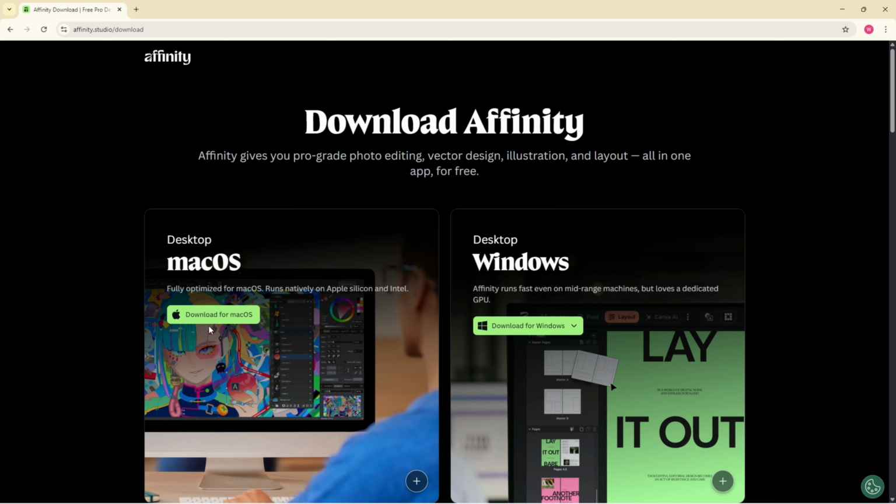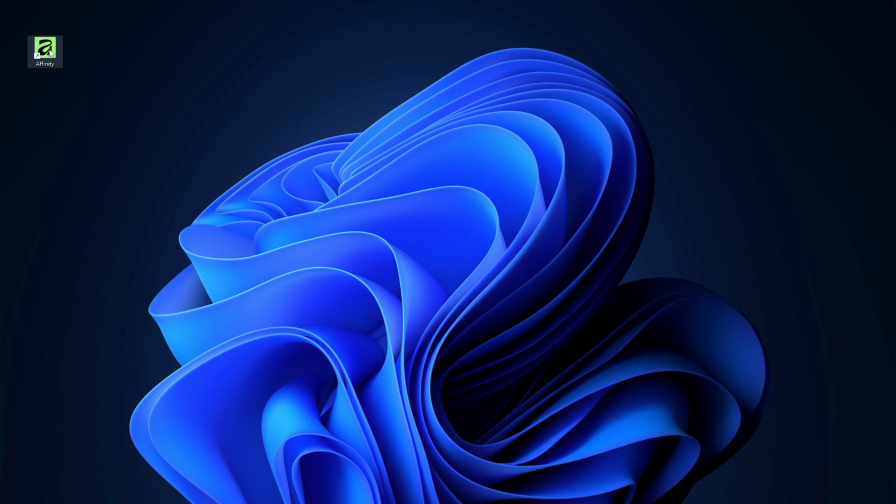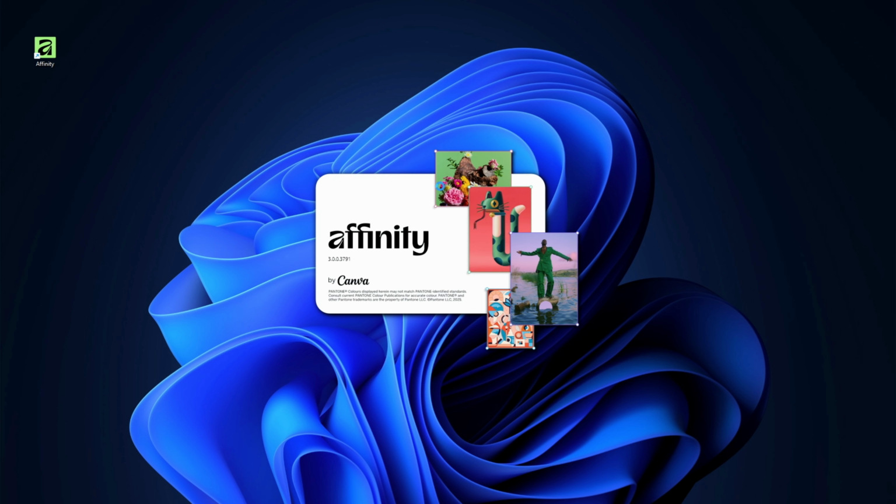There you can choose which operating system you're using. I'm going to install this to my Windows laptop, so I'm clicking the Download for Windows button. After finish downloading, click the executable file and follow the instructions to install. Now after the installation is completed, click the app icon to open.